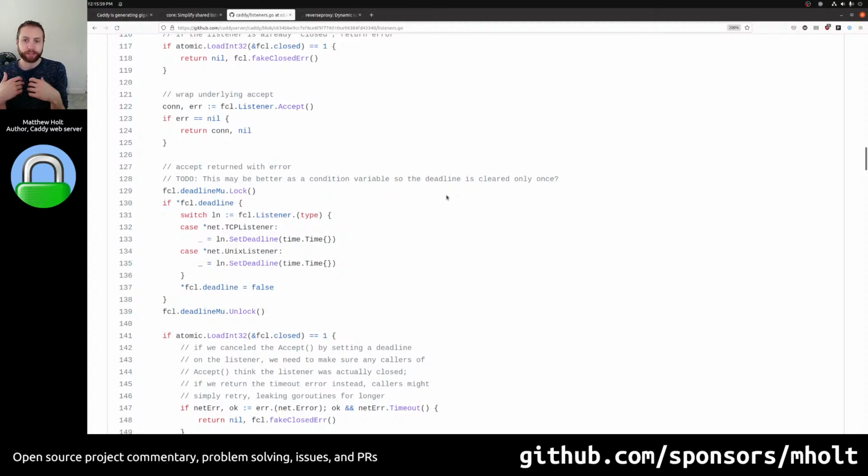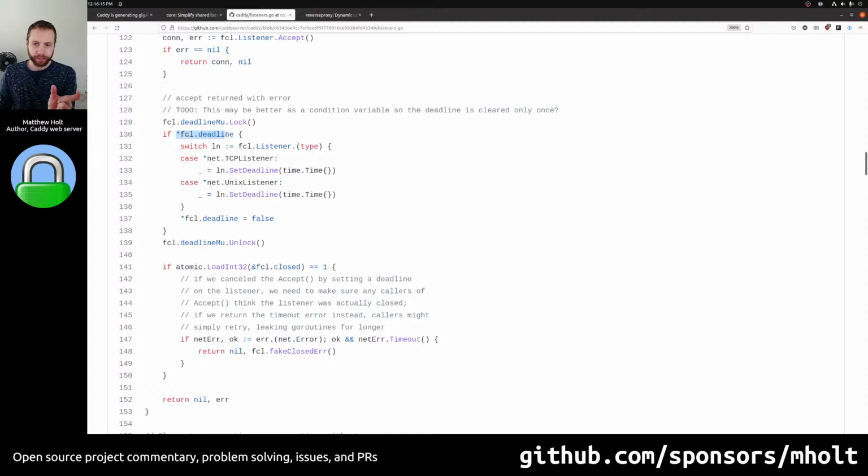What if, for whatever reason, only the new server bumps out of its accept call, and it'll return a timeout error. So if we skip this, we don't return a connection. But we go down here and we see fcl.deadline. Well, we know a deadline was set because close was called.